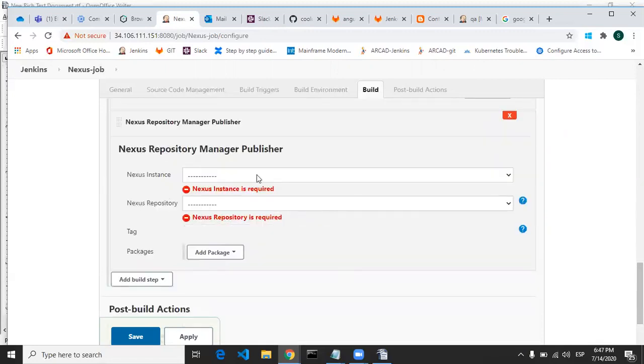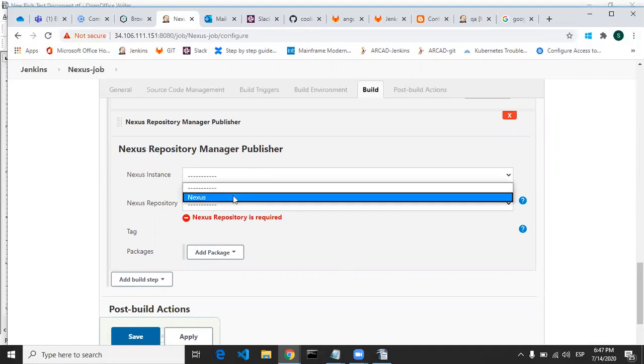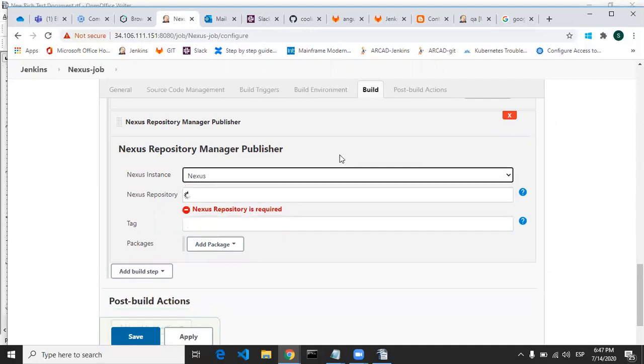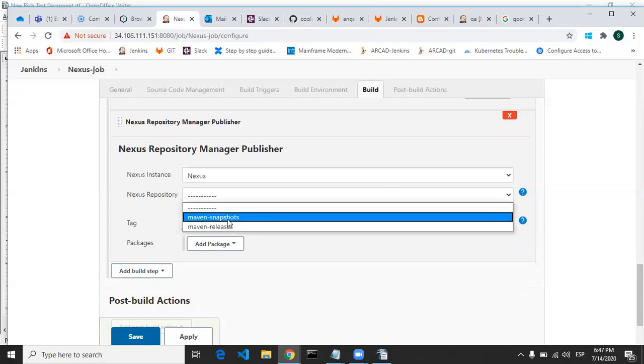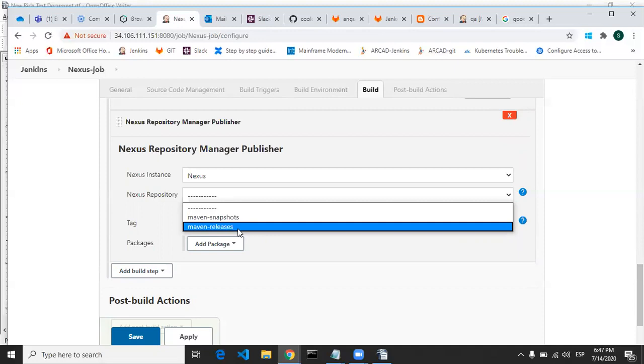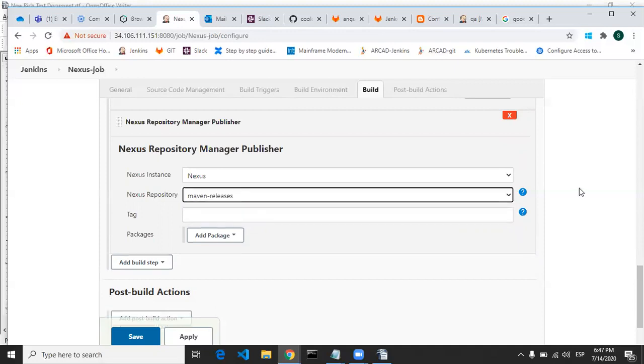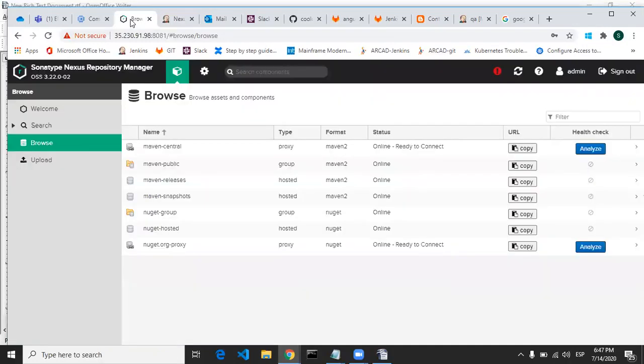So Nexus instance will be Nexus. This Nexus is nothing but the name of the Nexus server, which we have given previously in the configure system. So that will automatically come once you fill that details. Then Nexus repository. So I will be selecting Maven releases. Okay, Maven releases is nothing but this is coming from here.